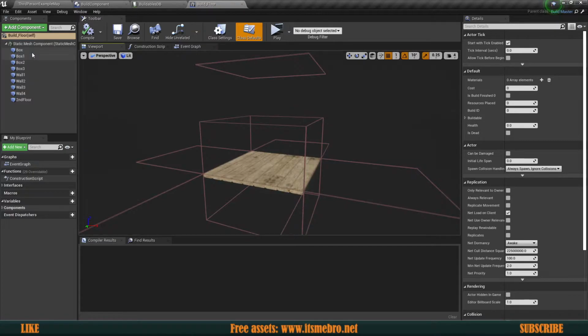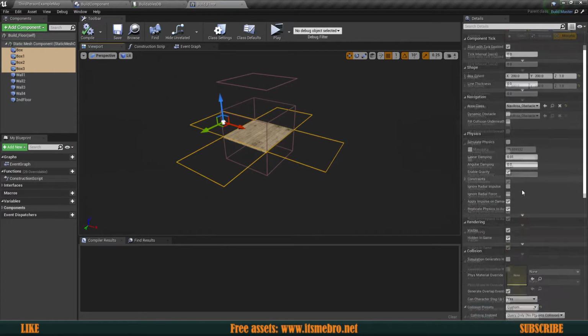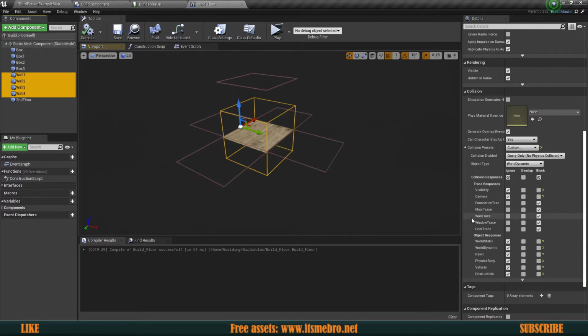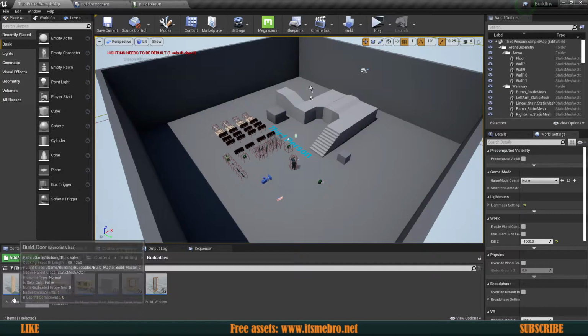Let's go to the next one, which is this one. So we have these 4 boxes for the flooring. So again, collisions, ignore everything and block the floor trace. We have the walls, which again, ignore everything except for the wall trace. And then we have the second foundation, which is again, ignore everything except for the floor trace. Here we go. So we're having some progress.